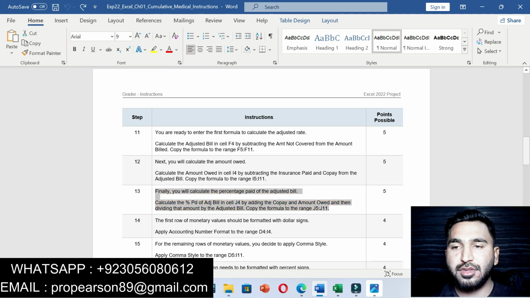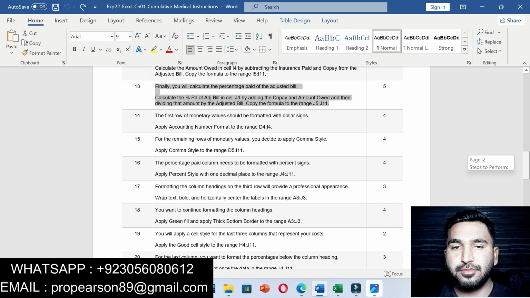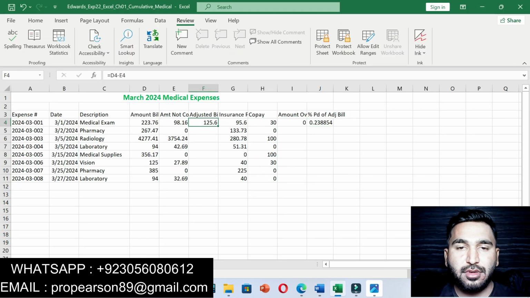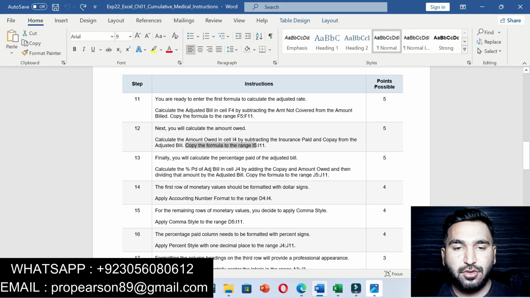Now moving on to question number 14. First we will copy these ranges, all ranges.